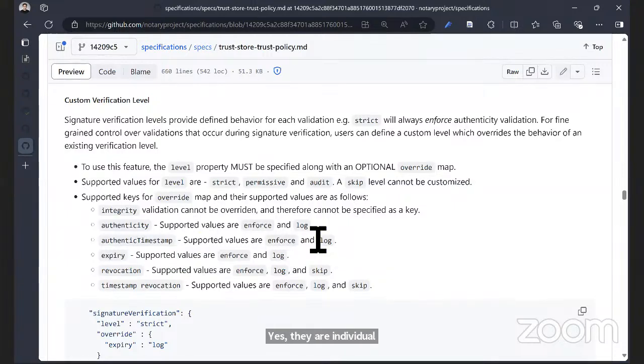Semantically, timestamp revocation is a part of authentic timestamp. Can we split it? That's what we are saying. Can we split it? Then it makes more sense. If we split it, then we have multiple places to configure the same timestamp. If we have a use case, we can. I'm not denying it. If we have a use case to support it.